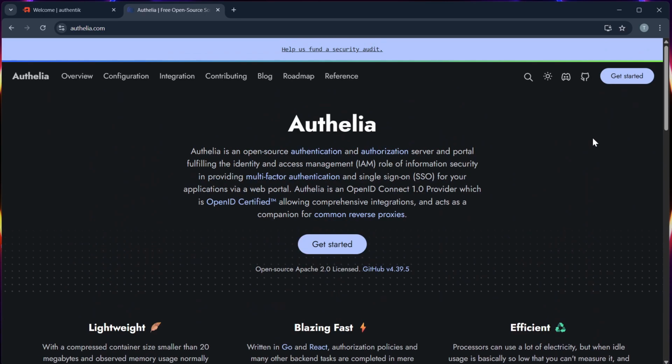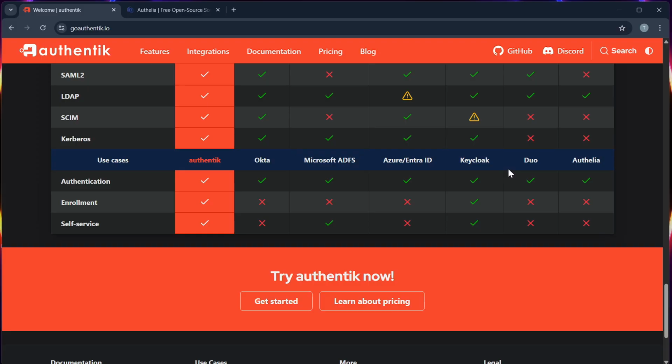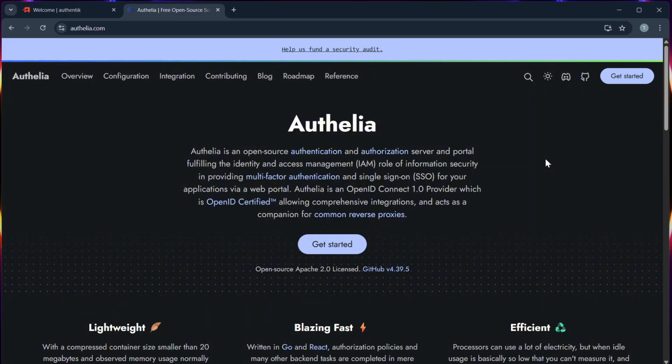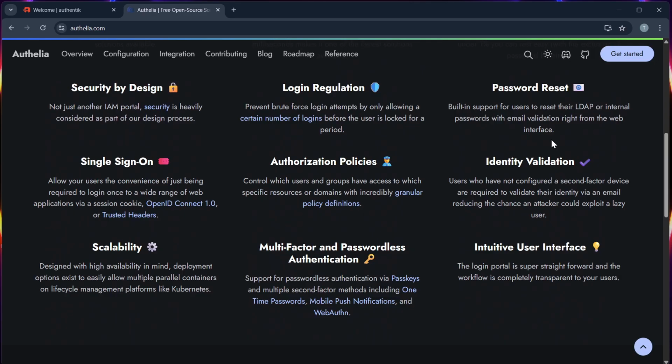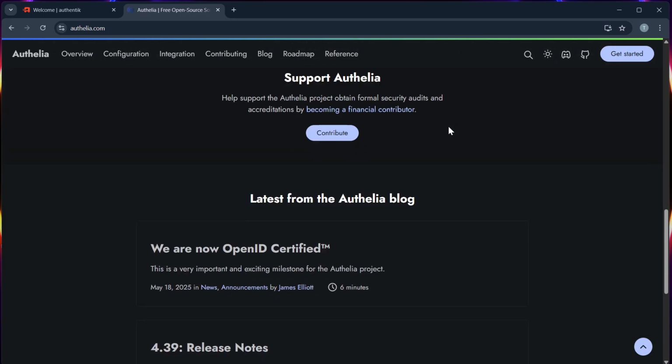So for the final verdict, if you want a polished UI, easier setup, and modern features, you can go and make this choice for Authentik. But if you need tight control over authentication, policies, and are comfortable managing configs, Authelia is for you.